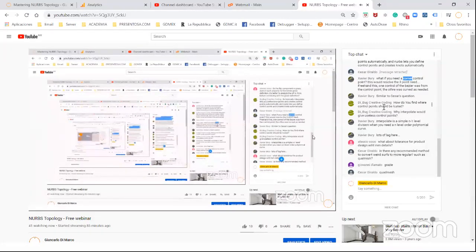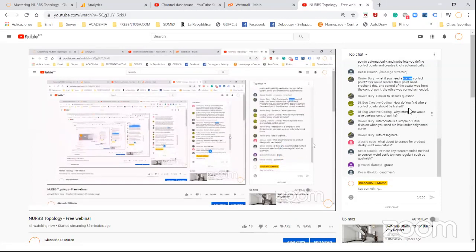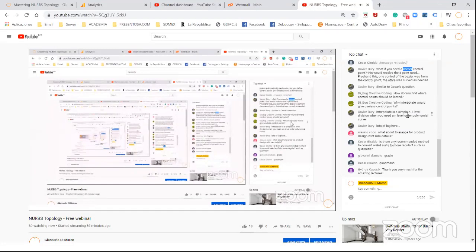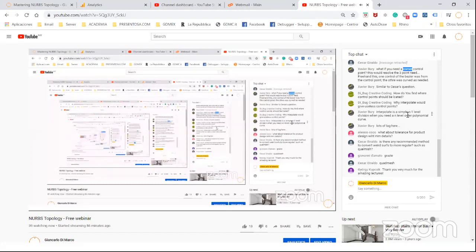How do you find where control points should be located? Why will interpolate give useless control points? It gives useless control points because normally the amount of control points you need to perfectly control the shape of a curve is not the amount of control points you get from an interpolated curve. So which leads me to the first question: how do you find where control points should be located? By knowing the rules for placing control points along the path of a curve in order to get the desired effects. Once again, you should investigate more the topology, the NURBS topology part.